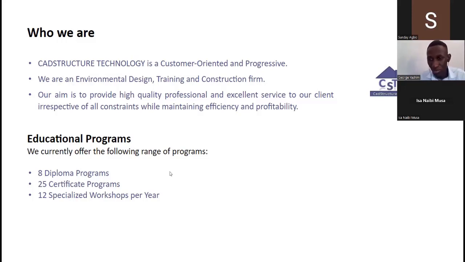We have educational programs. This part of CAD Structure I'm presenting is on our educational program. Earlier I spoke generally about what we do. Based on our educational program, we are currently running 8 diplomas affiliated with an international accreditation body, Skills Development Council Canada. It's an internationally accredited body that has certified our 8 diploma courses. We have other certificate programs, about 25 of them. And we have 12 specialized workshops every year, which we undertake. I'm excited to see that you are benefiting from one of our workshops.